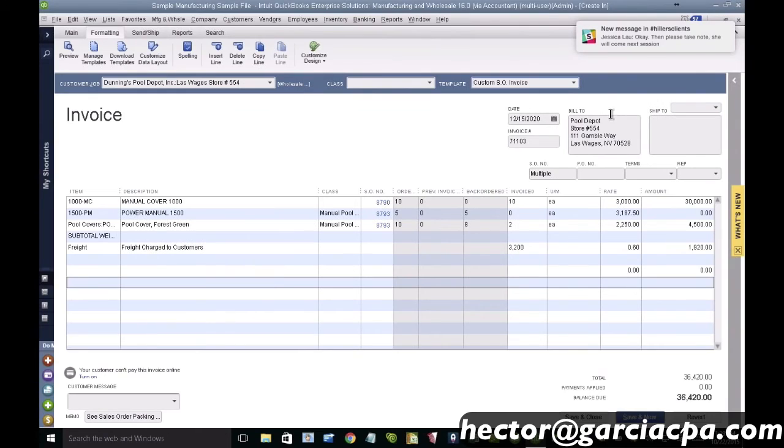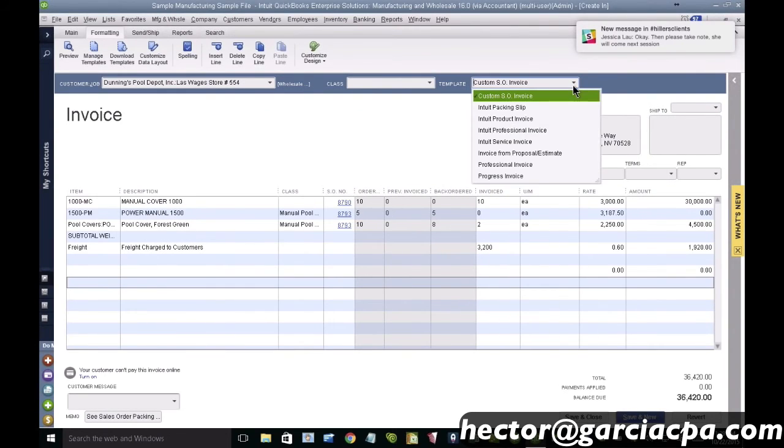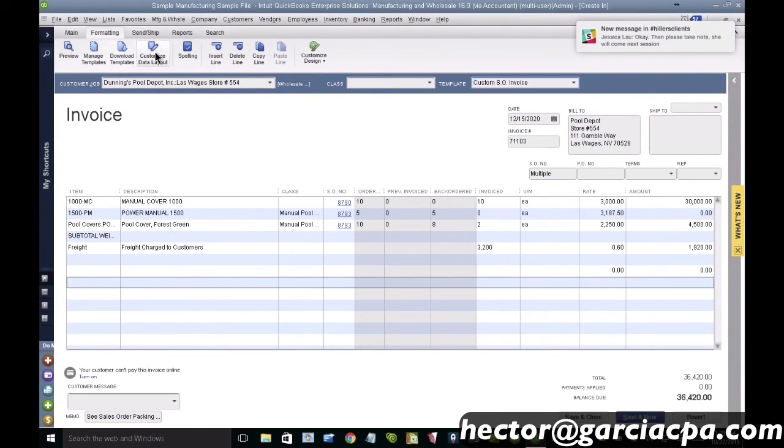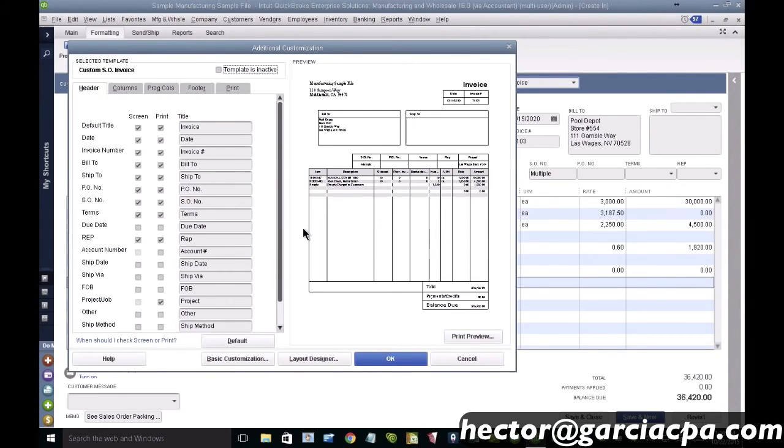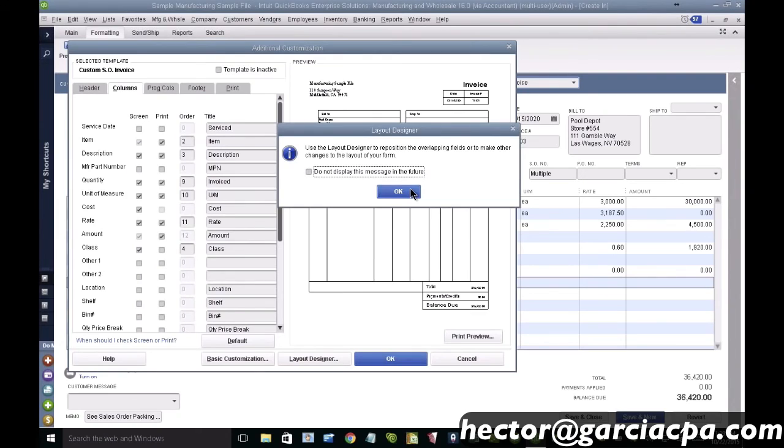So let me collapse this here. Was that the template I was working with? I'll edit it again. So I'm going to go to columns, enable my cost, and turn off units. Let me turn off all this noise. That way it's just easier to see.